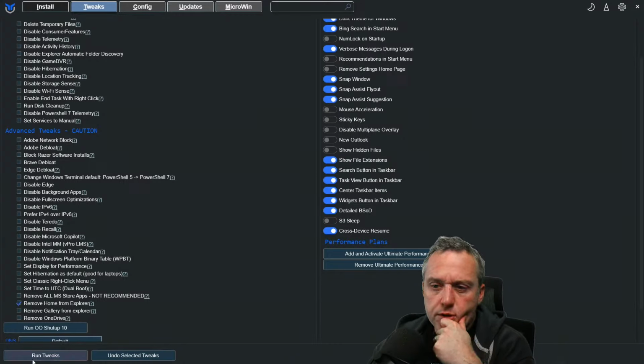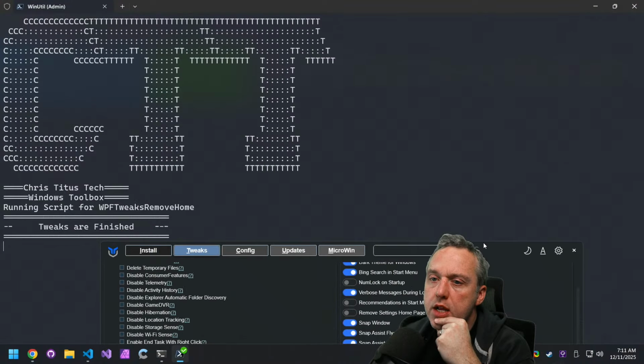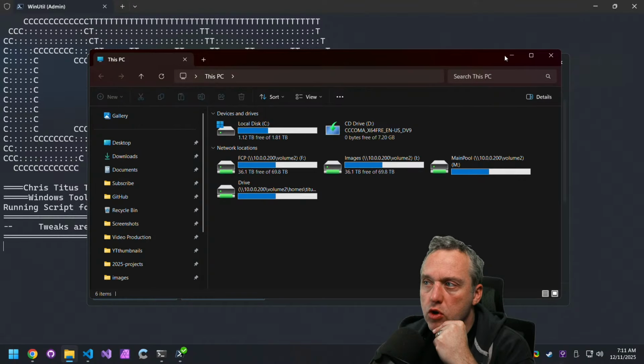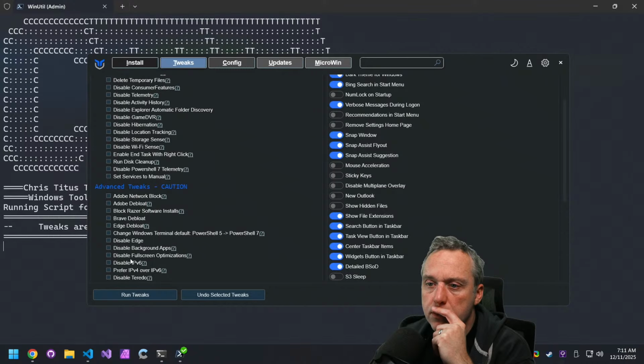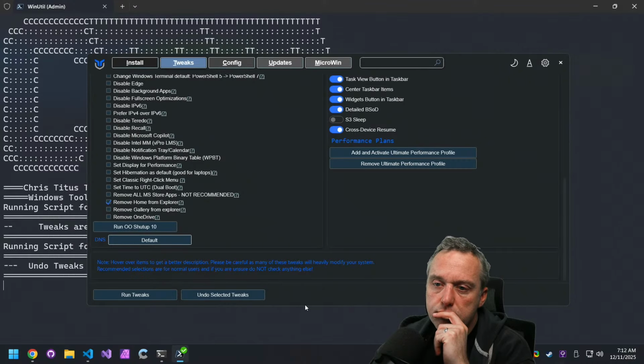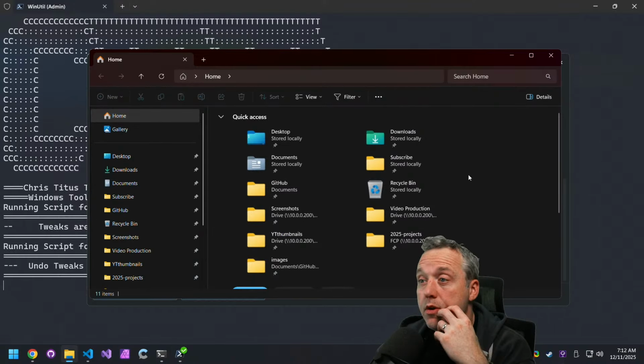Remove home, run tweak. Alright, so the tweak is ran. Remove home is there. Bam. Home. Now, let's go and undo the tweak. There we go. Relaunch. Perfection.